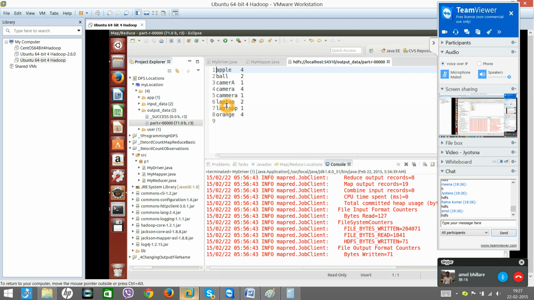That means you can still process the data which is present in your local file system. Clear? However, it is not recommended. Why? I will tell you a very solid reason for that. But for the time being, just try to understand that yes, it is possible to process the data which is present in your local file system.